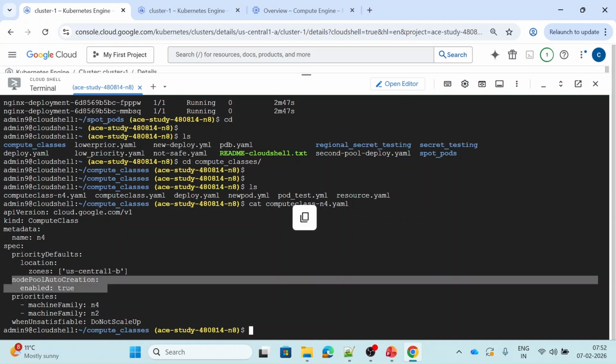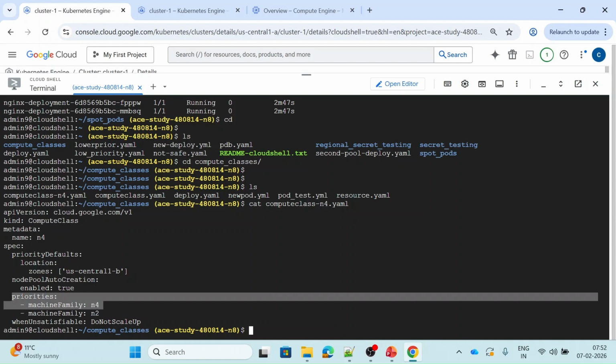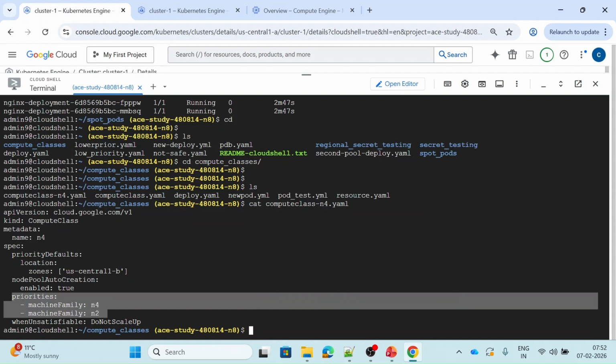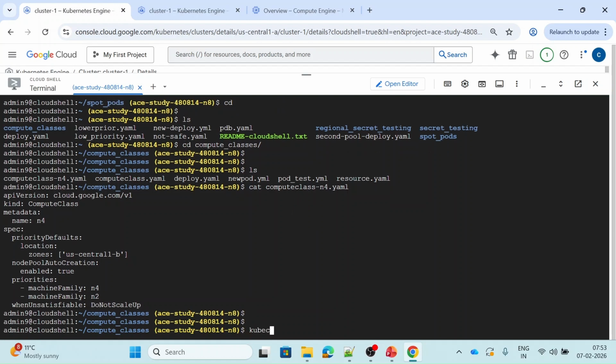So what will happen, it will create the new node pool. If you don't put this enable true, it will not do anything until you enable cluster node auto provisioning also. And the priorities, I have defined two priorities. If n4 is not available, please go with n2. Like there is a machine family, and when unsatisfiable, do not scale up, wait until the machine is available. So now let's run this.